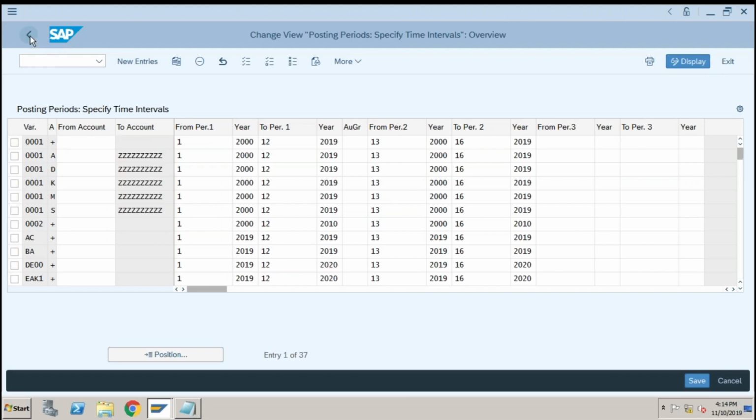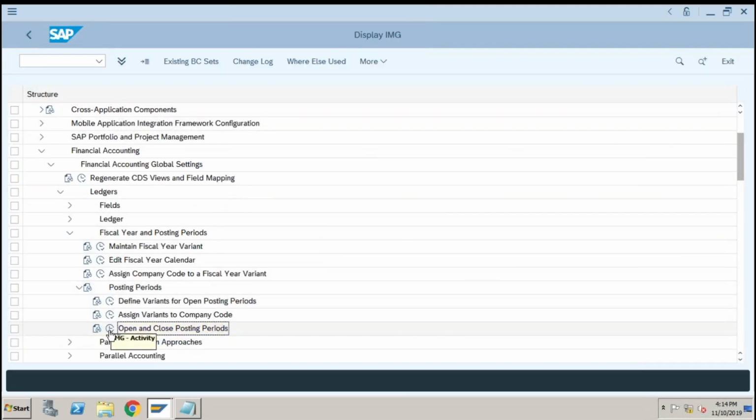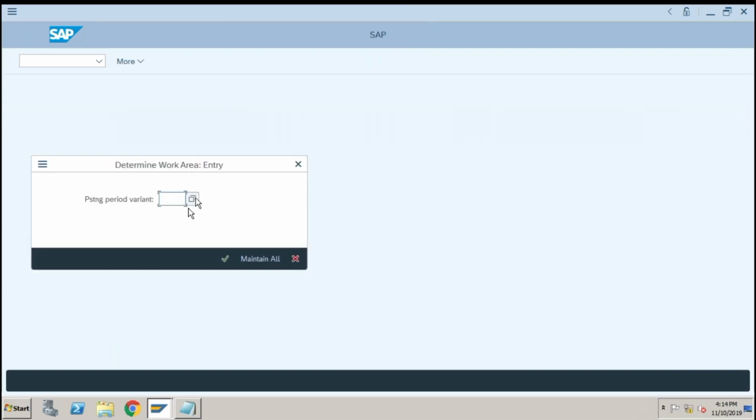But now what is happening? There is one change: whenever you go to OB52, the first thing it asks you for is the posting period variant. Now, can you tell me why this change? Is it going to make any difference? Why is there an option of selecting the posting period variant here itself? Any guess why exactly this may be provided by SAP?